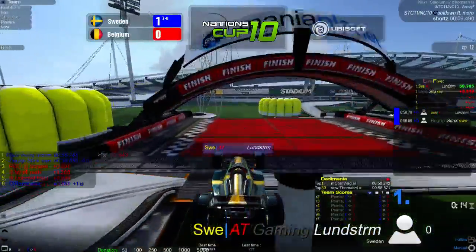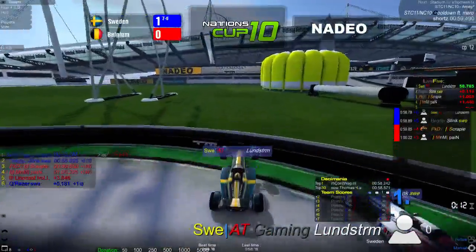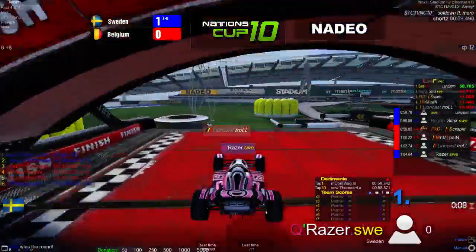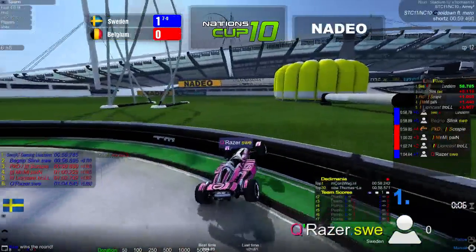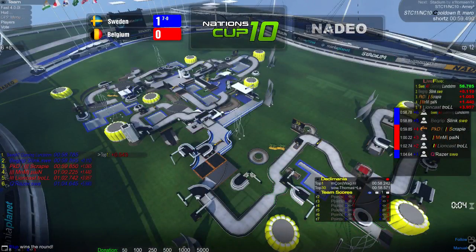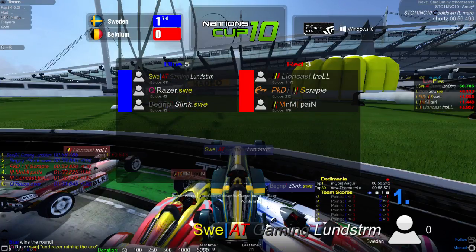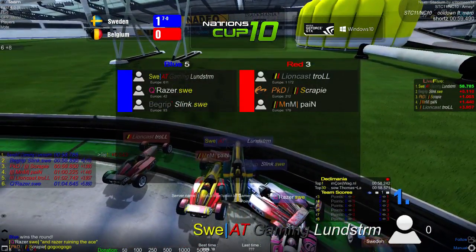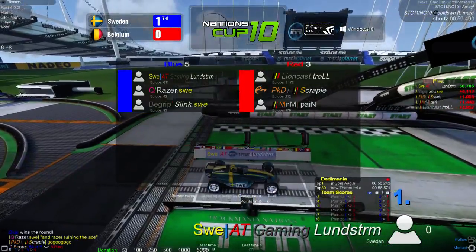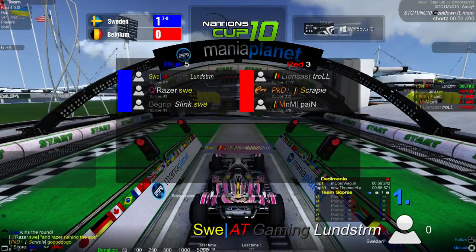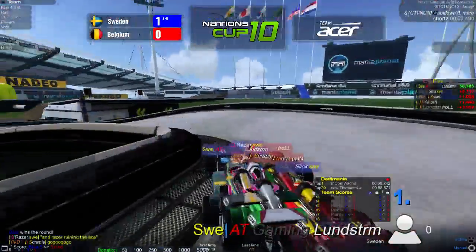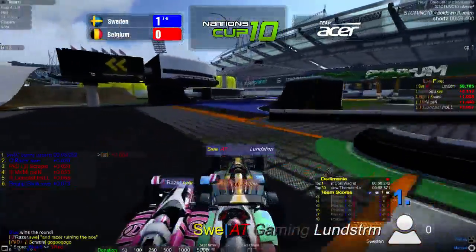Lund jumping into the finish at first place, and what a time, 58.78, and also a good time from Slink with 0.89 in front of the Belgian players, Scrappy, Payne and Troll. Razor finishing at 6th, but that's gonna put the score at 5-3. Sweden 2 points away from winning this match.